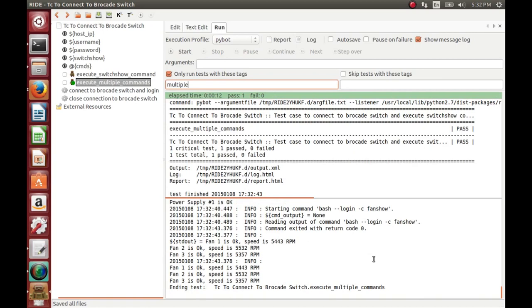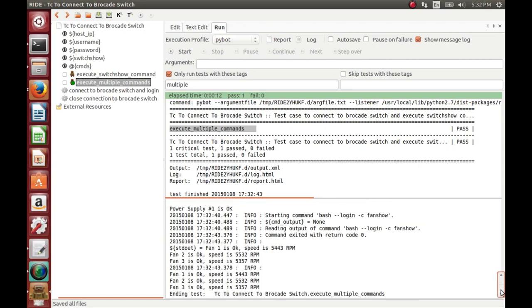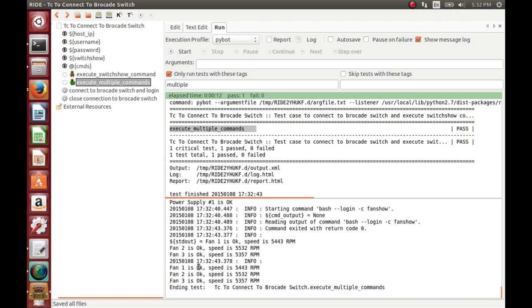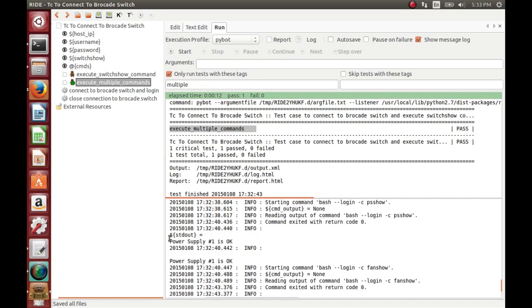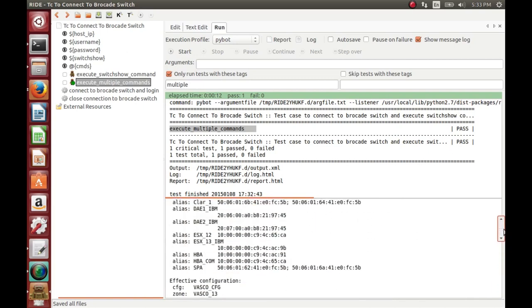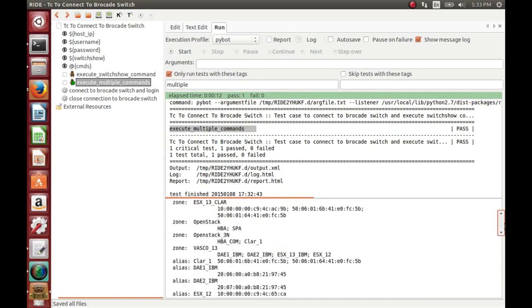Yes, the test case passes, and we have the output logged by the Robot Framework for each of the commands with timestamps. And see, it shows the status of the fans. Fan 1 is okay, 2 and 3 are okay. It shows the status of the power supply, as well as the zone show and alias show commands, which have also passed.